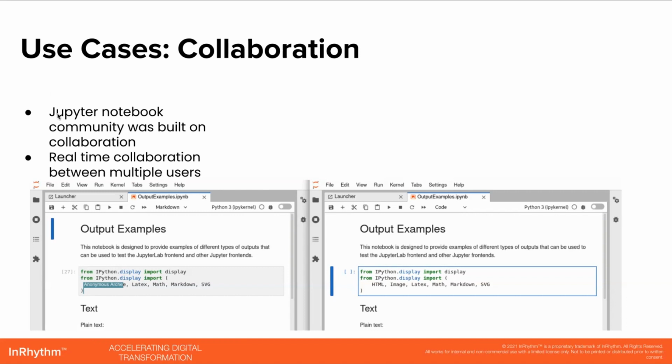This is one of the core components of the Jupyter Notebook community: collaboration. It is an open source project, so all those open source folks out there that like contributing to open source projects, this is definitely something that would welcome any additional help and support for sure.